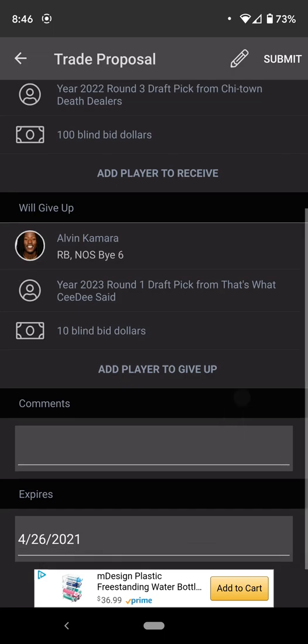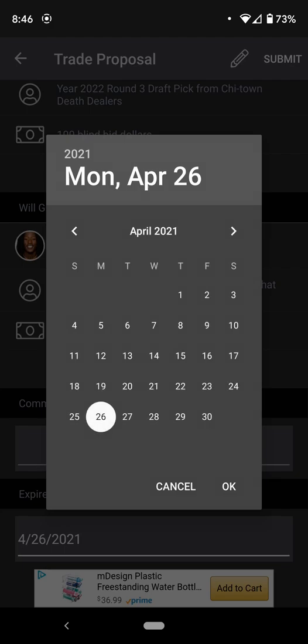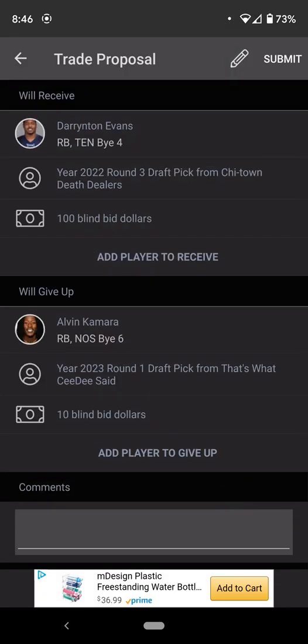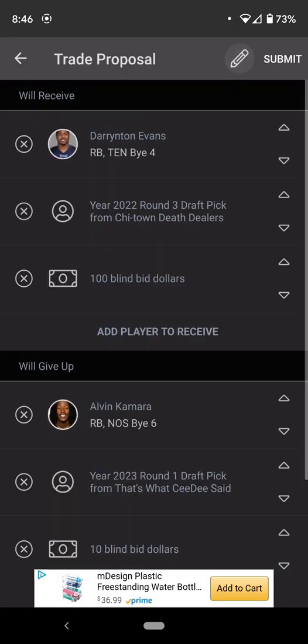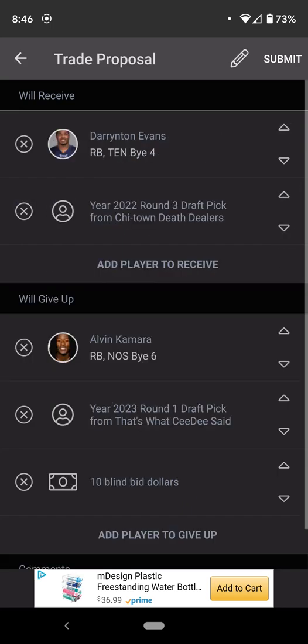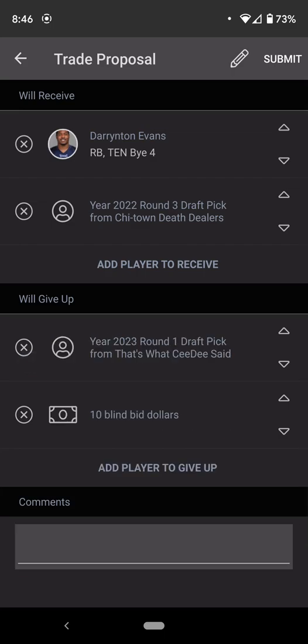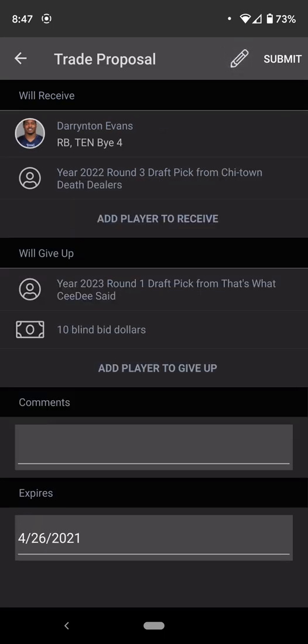Finally, at the bottom, you can select a date that the trade expires on. If the other owner does not respond by the date you put in here, it will automatically expire and be canceled. Review your offer, make any changes that you need to just by selecting the pencil. You can move things up or down, players up or down, picks up or down. You can delete someone from the trade proposal. Whatever you want to do, just click the pencil again to get out of the edit menu, and then when you're ready, hit submit in the top right corner. I'm not going to submit this one.